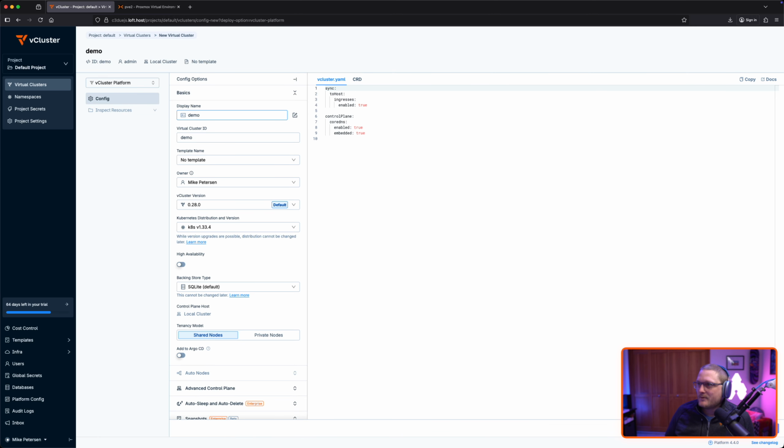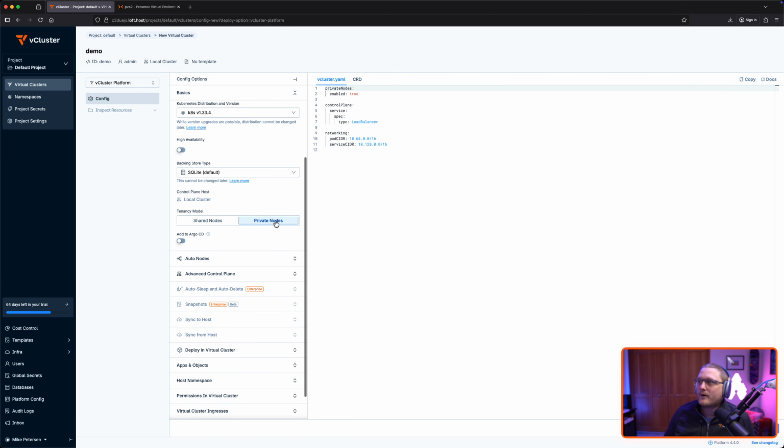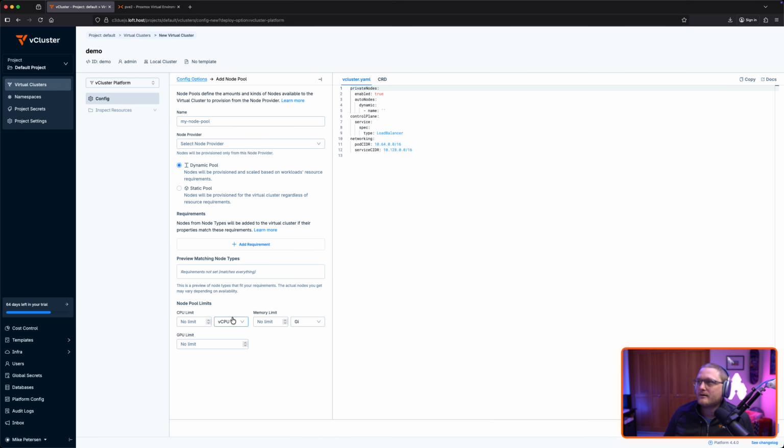All right, so we're going to name it demo, and then we're going to change the version to a newer version, 2.9.1. And then we're going to go to private nodes to make sure we're using private nodes instead of shared. We're going to add our node pool. I'm just going to call it my node pool. And then we're going to select that provider that we just created, which is Proxmox.